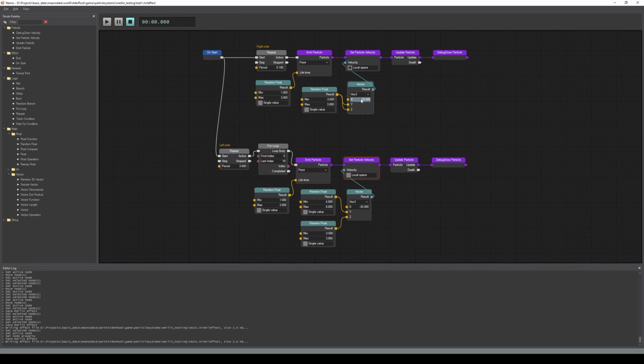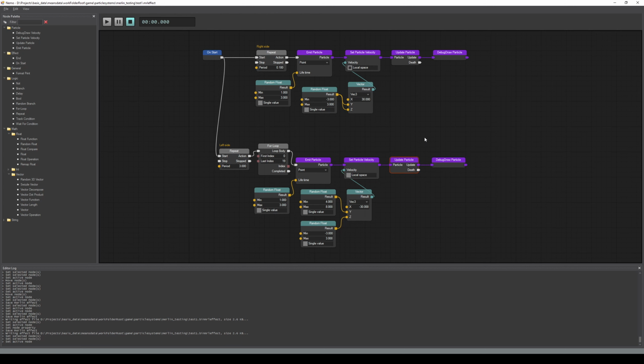Haven't exactly figured out yet how to hook this into the rendering, but maybe this update particle will have like a pin that allows you to connect some kind of particle renderer to it or something like that, and then that will hook into the whole rendering side. But that remains to be seen.